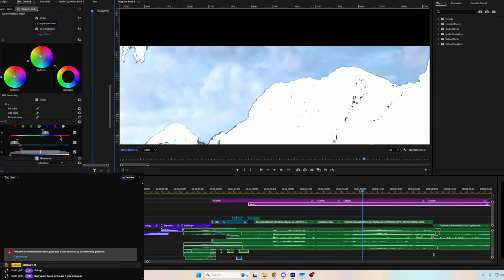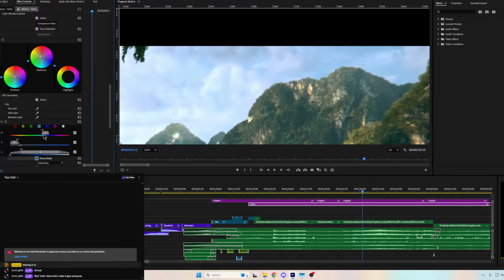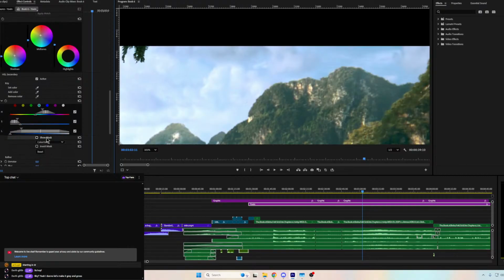Why does that keep turning on when I'm doing that? Stay off. I don't want it to be. Why is that toggle on? I really don't want you to be doing that.